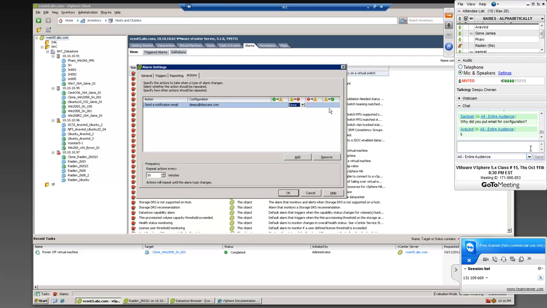Do you want an email when it becomes normal again? Yes, I want one more. So now when it goes from a warning to a critical state, it is going to send me an email. And then when it becomes normal, that means when the connection is restored, it is going to send me another email.